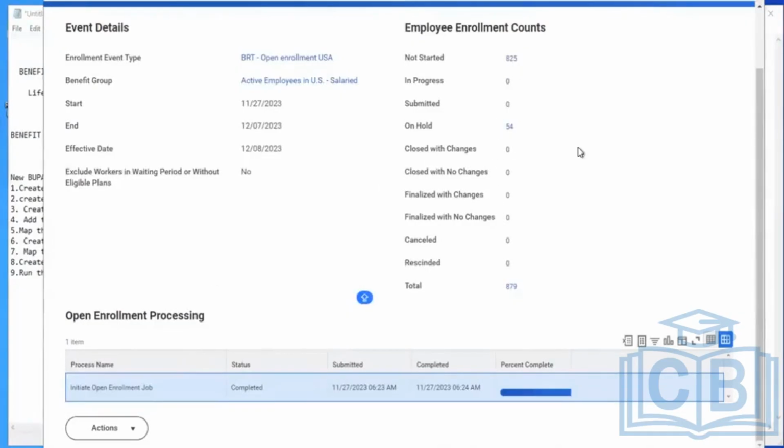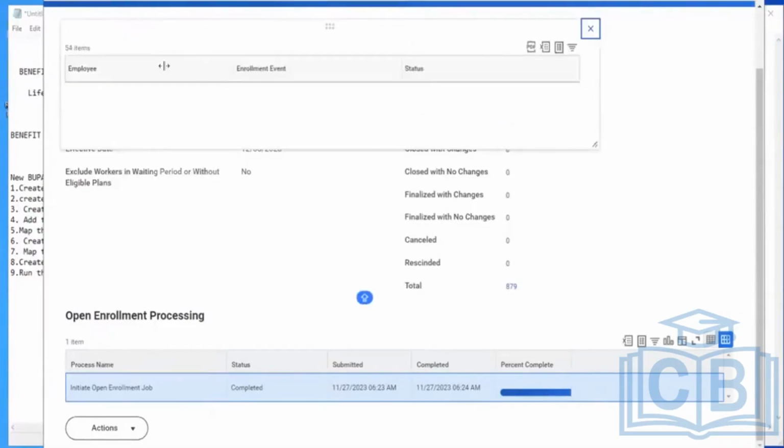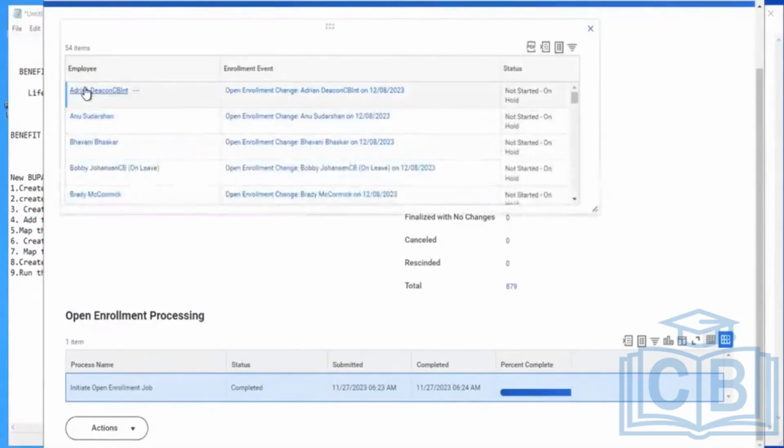They never talk about this. This is a bug, sir. We are not supposed to get on hold. We should get 0 first. Now let me show you why we got on hold. I will select here. You can see the list of employees. Pick one employee from this list.